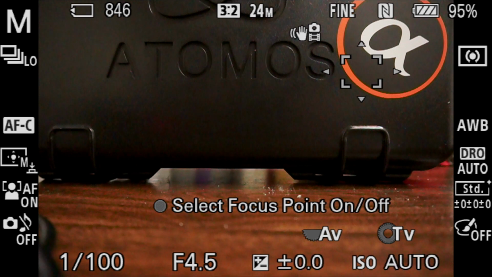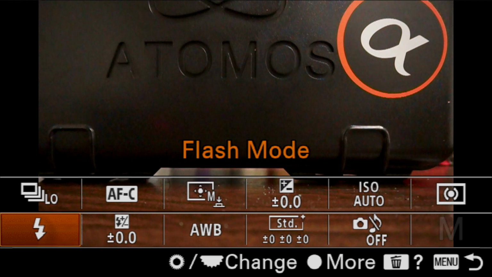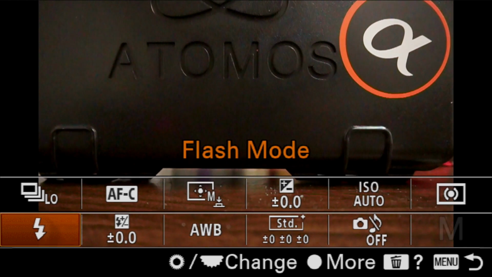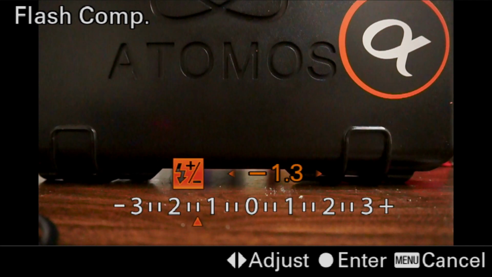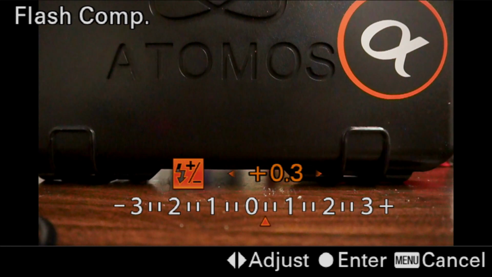Now, if you are using a flash, our next menu option is here, and that's going to be the flash compensation. It looks just like exposure compensation, but it's just how bright the flash is. Positive numbers are brighter, negative numbers, of course, are darker. If you put an auxiliary flash onto the camera, this will affect that as well.